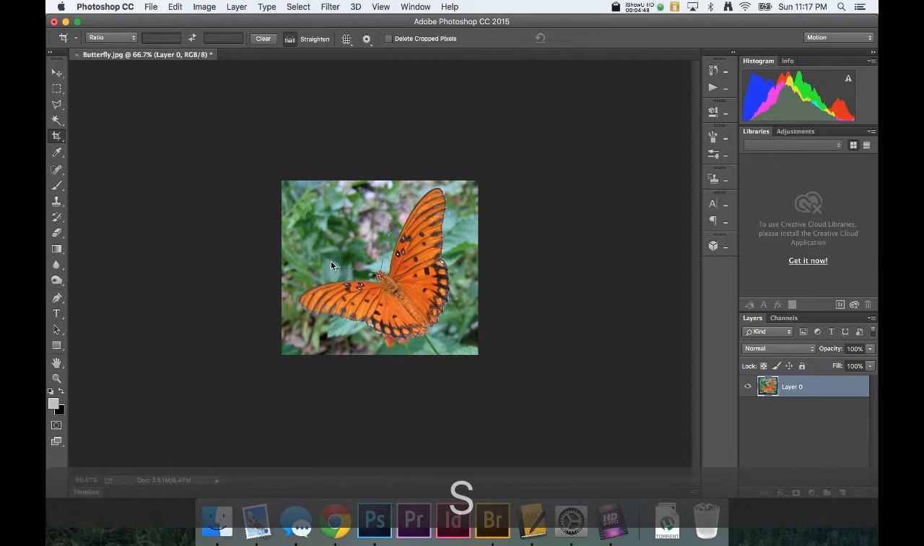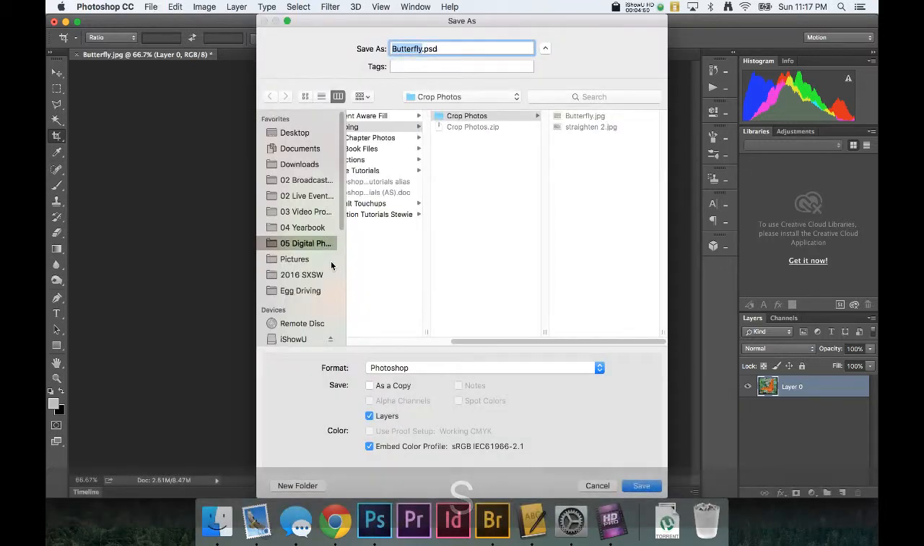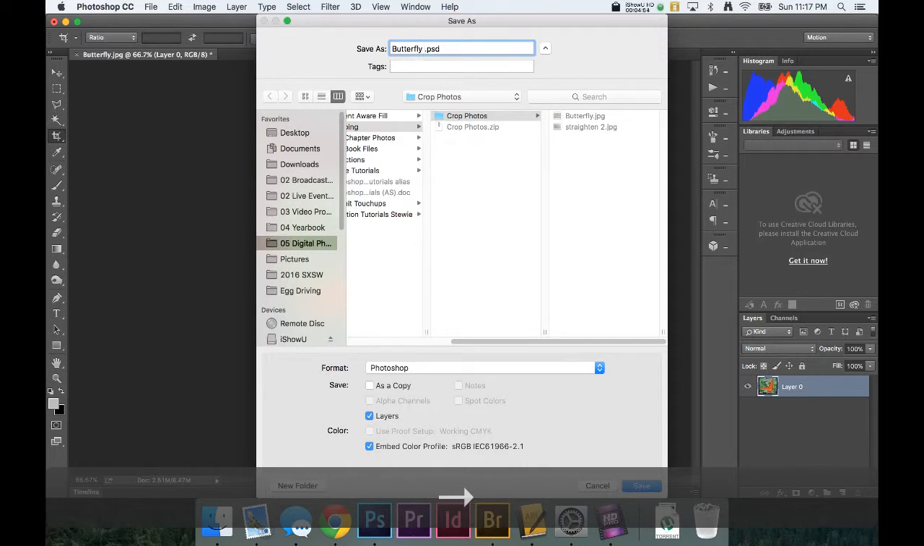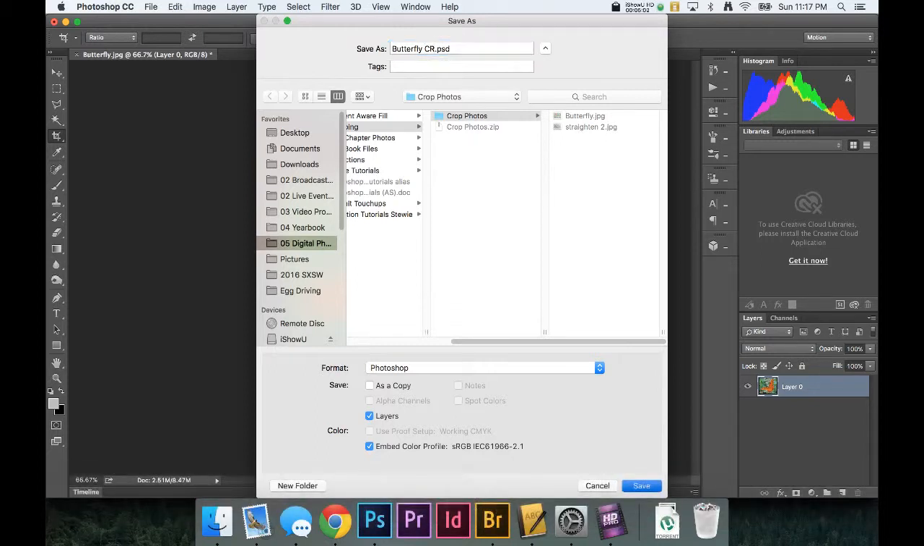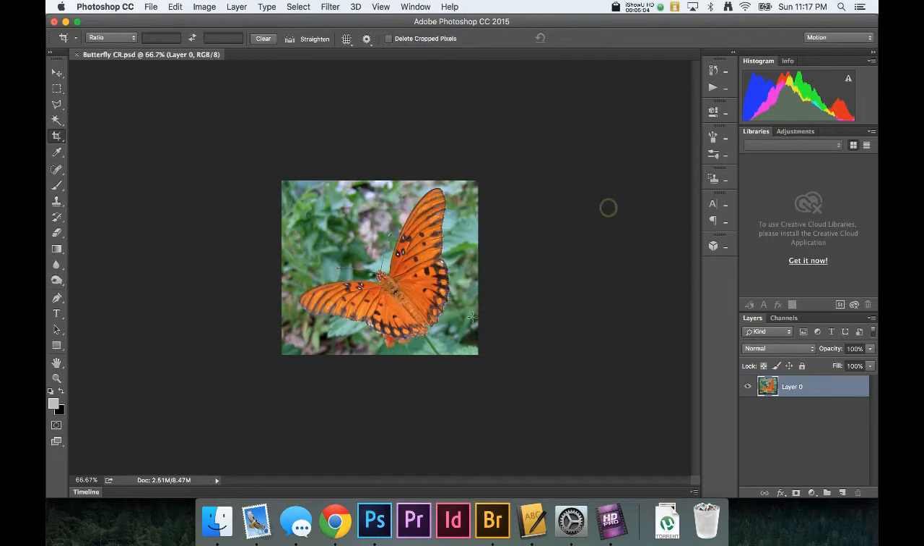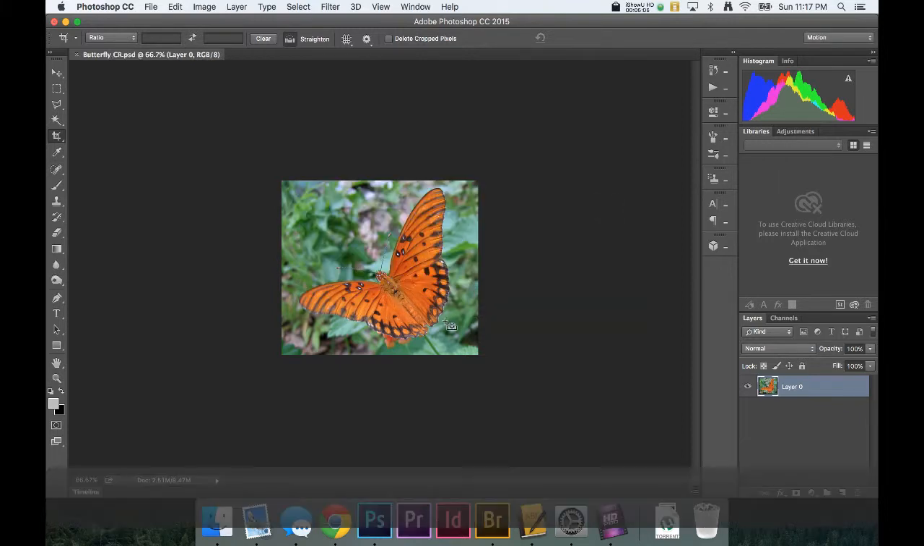Anytime I'm really editing a photo, I always do a save as, which is Command Shift S, and then I might add just a little thing to the end of the name here, like a CR, so I know that that image is cropped. So let's say that that's part 1 of the crop tool, just making a basic crop.